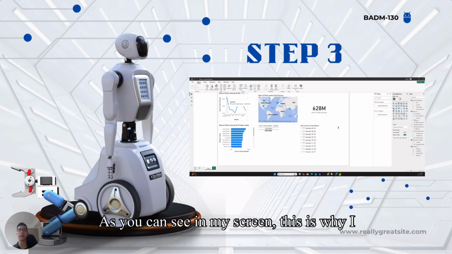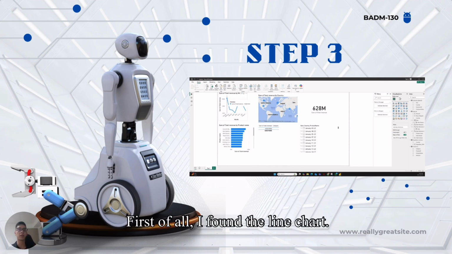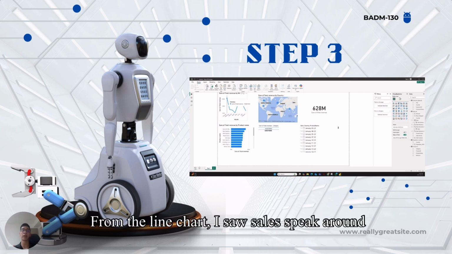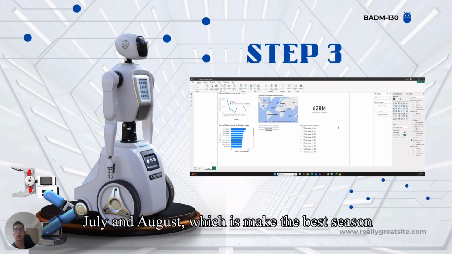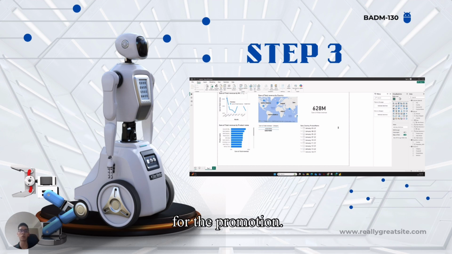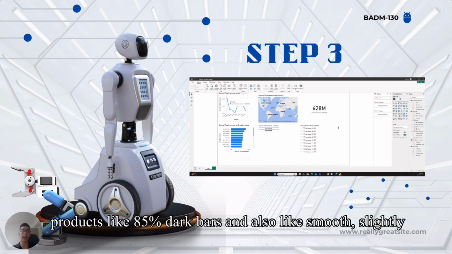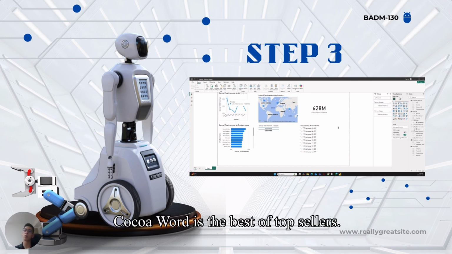As you can see on my screen, this is what I found in my dashboard. First of all, the line chart showed the sales peak around July and August, which makes it the best season for promotion. Second, the bar chart showed me that products like 85% dark bars and smooth silky cocoa are the top sellers.